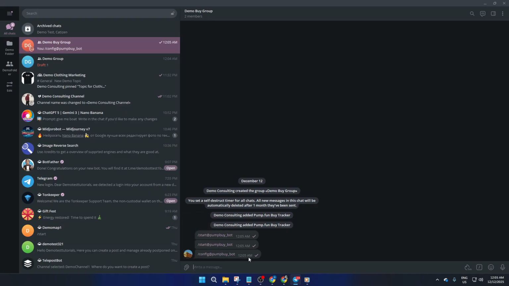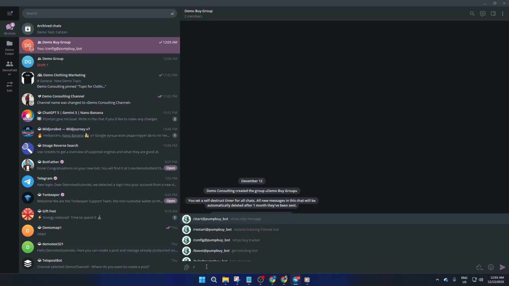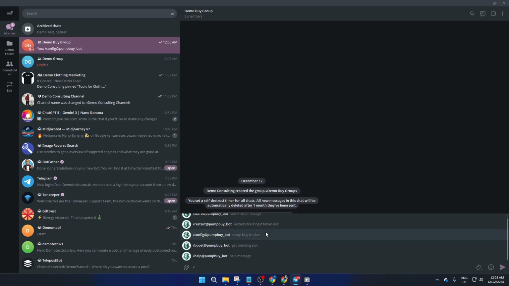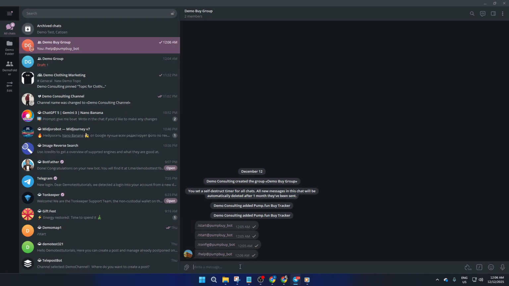Finally, a quick word on security. Bots can be incredibly powerful, but they also access group data. Always check who built the bot and only grant the minimum permissions required. If you ever feel unsure, it's best to do a little research or ask other group admins for advice. And that's it, you've added the Pump Fun by bot to your Telegram group. I hope this guide made the process clear and easy.